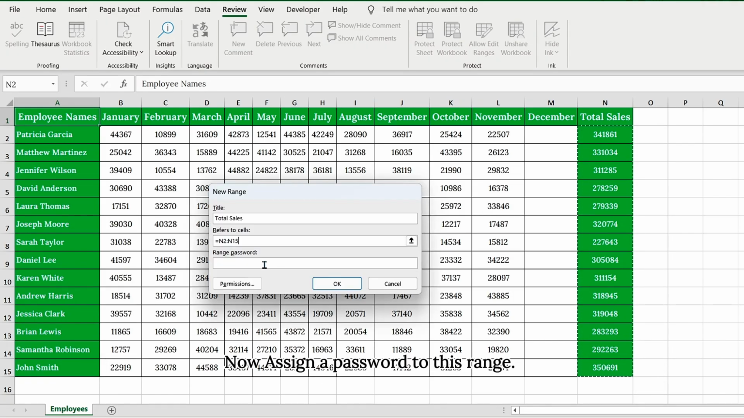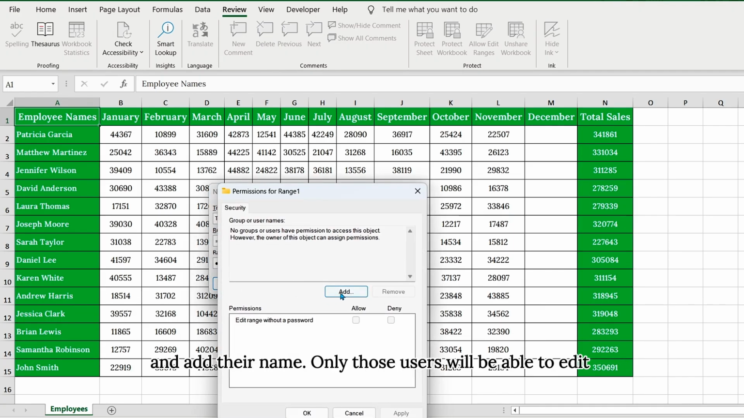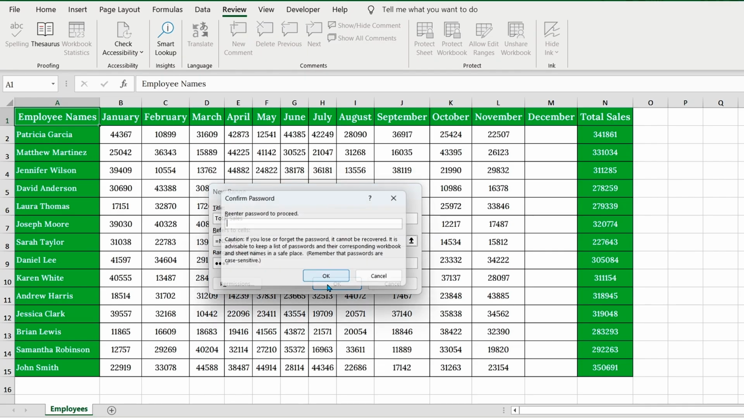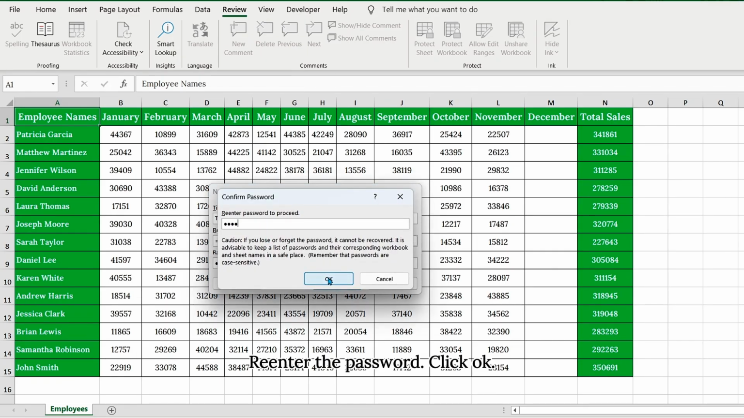Now assign a password to this range. This password will be required to edit the range. If you want to restrict access to specific users, click Permissions and add their names. Only those users will be able to edit without a password. Click OK. Re-enter the password. Click OK.